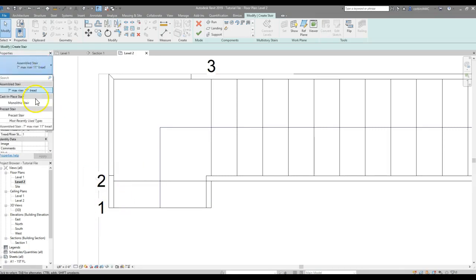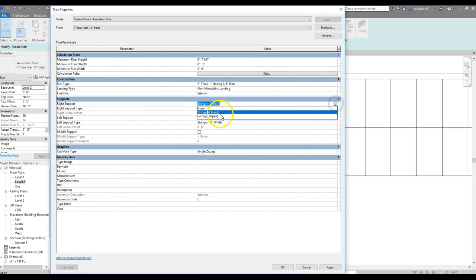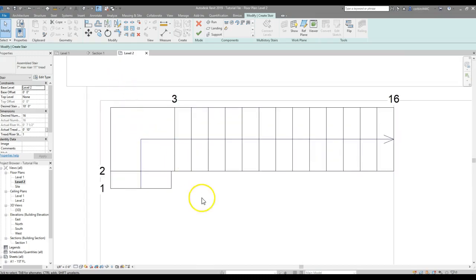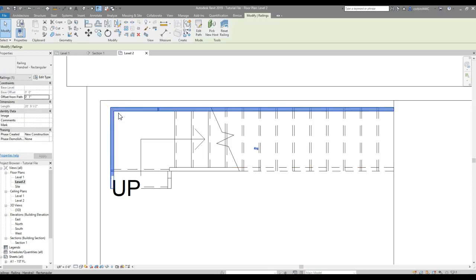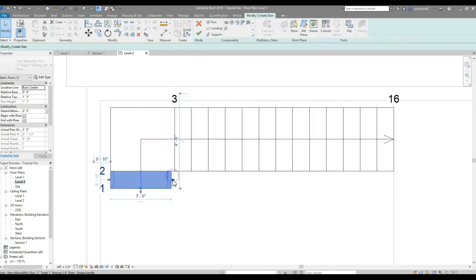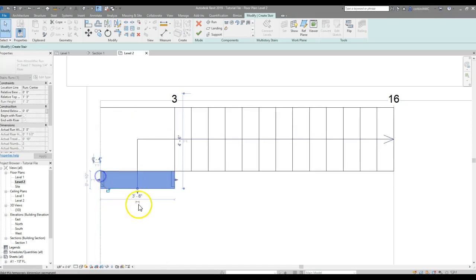For complexity's sake, the one thing I'm actually going to do is change the types of stringers, and we're going to have open stringers. And that'll help clean up the look of this a little bit. Just puts the stringer underneath, basically. I'm going to delete the railings for now. Bring this over.